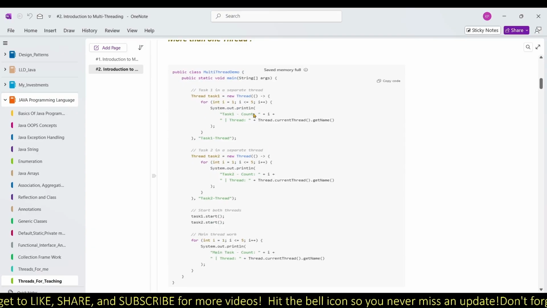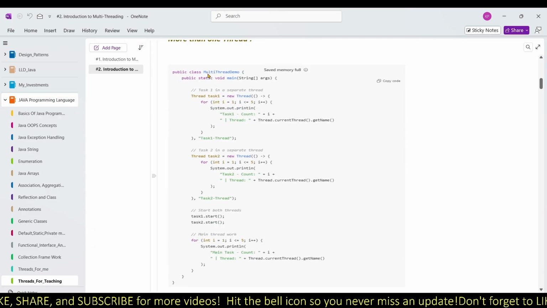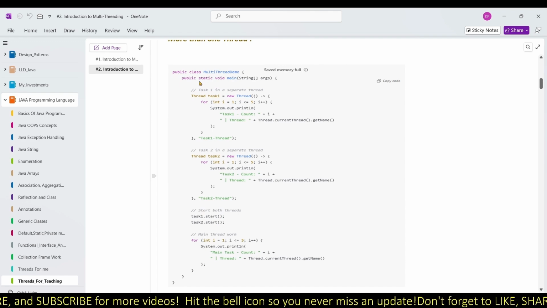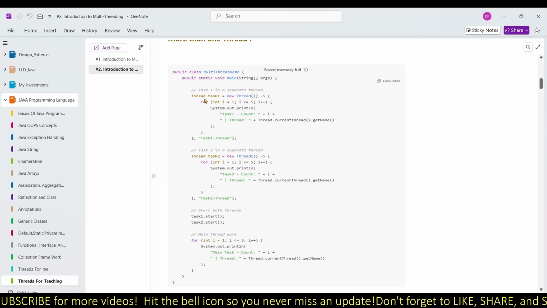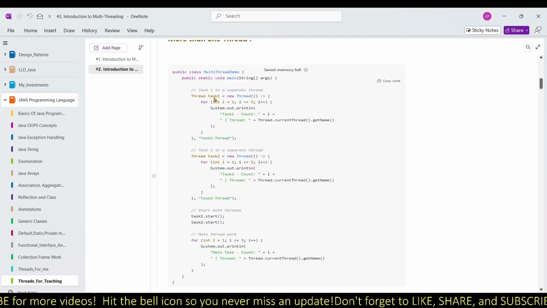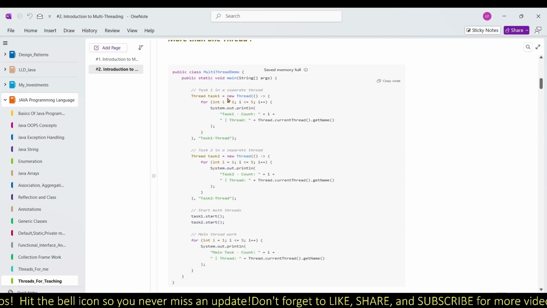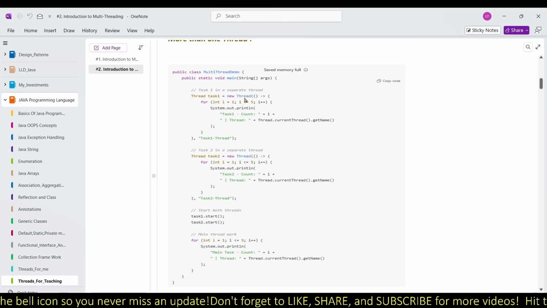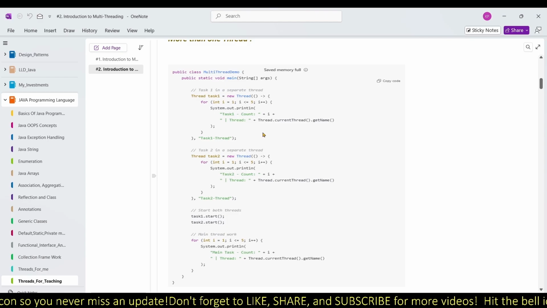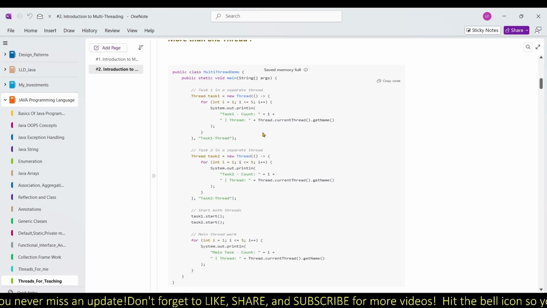In this example, we can see that we have a class with the name MultiThreadDemo. Here we have a public static void main. Here we are creating instances of Thread with the names task 1 and task 2. Don't worry about what this new Thread and lambda expression is. I'll be covering that in detail in the next video.